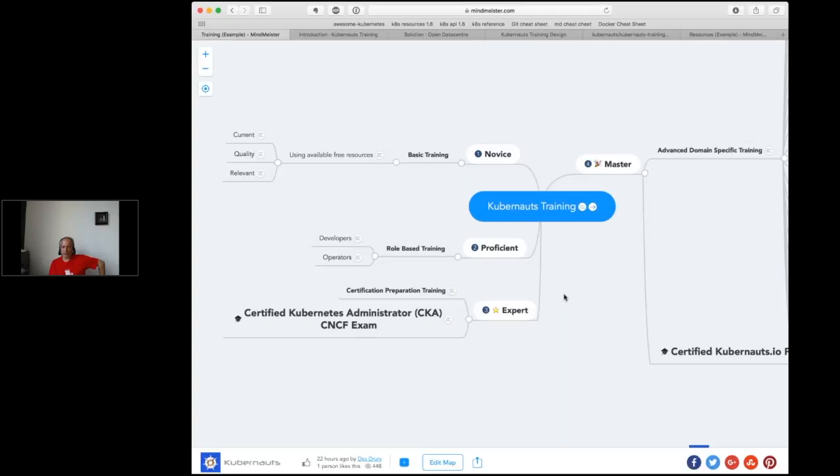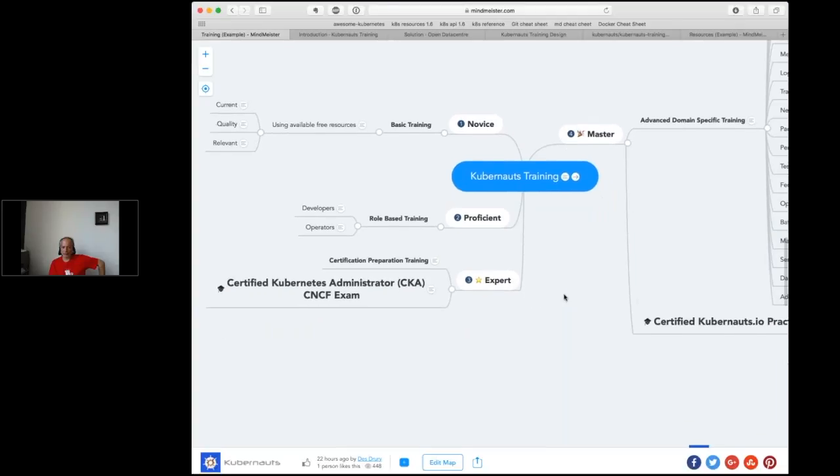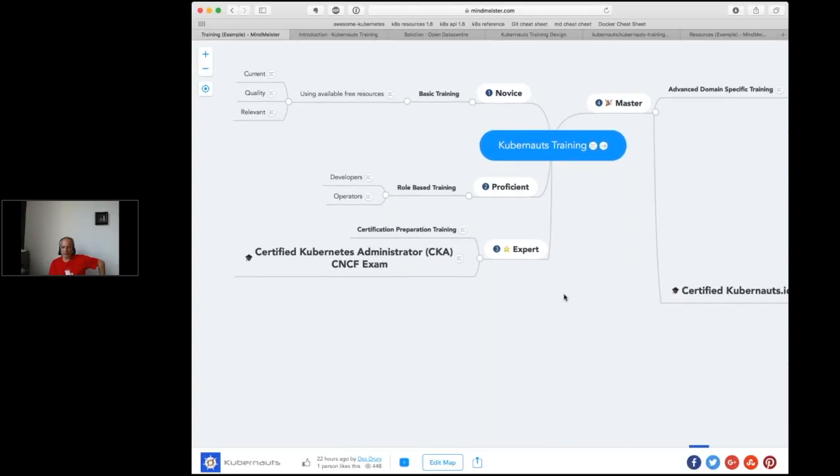Once you've got those two levels under your belt, we move on to the expert level, where we're not actually providing any courses as such. What we're going to do is provide some information and support so that a learner can work towards the Certified Kubernetes Administrator exam, which is provided by the CNCF. So we're going to support them in taking that exam and passing it.